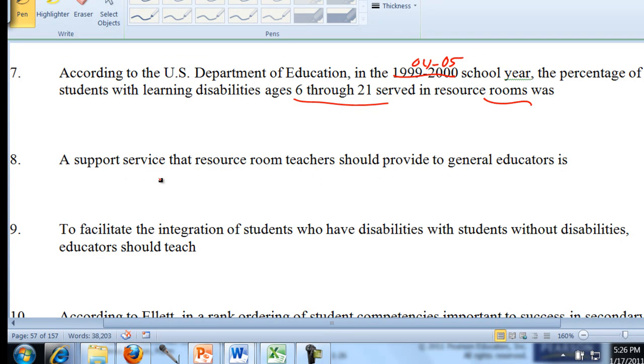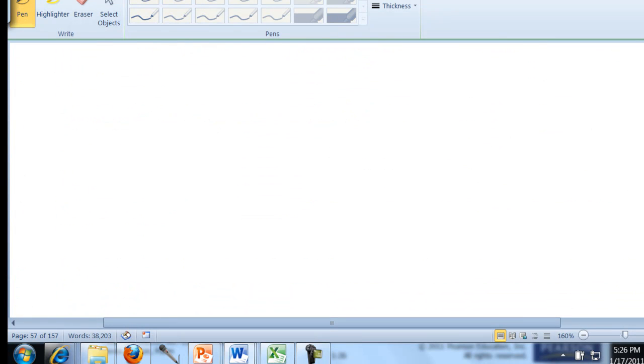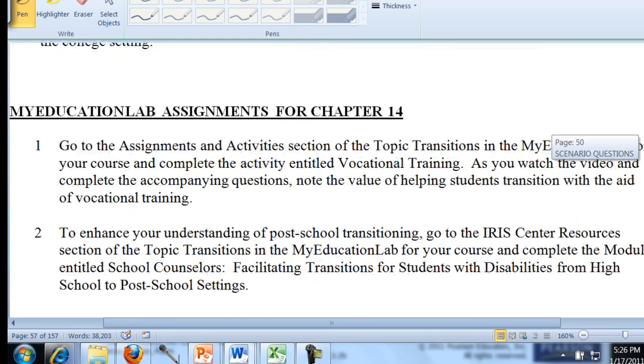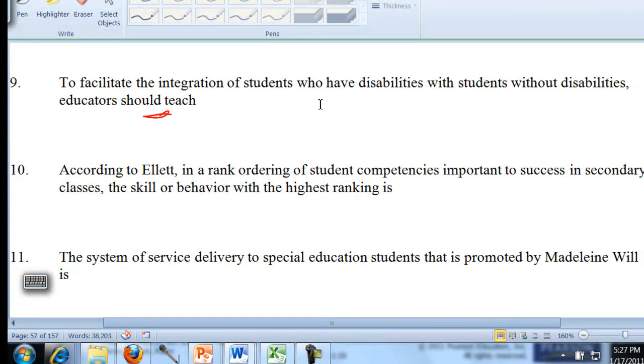Okay, this you have to look up. What is a support service that a resource room teacher should provide to a general educator? We went through that in the textbook. And facilitate the integration of students who have disabilities with students without disabilities. Educators should teach what? And I talked very specifically about what they should teach. This is a different question here about this ranking. This is different, this ranking. We talked about that too, but that's different. The rankings here. And so you have to go back. That too is on your wiki.